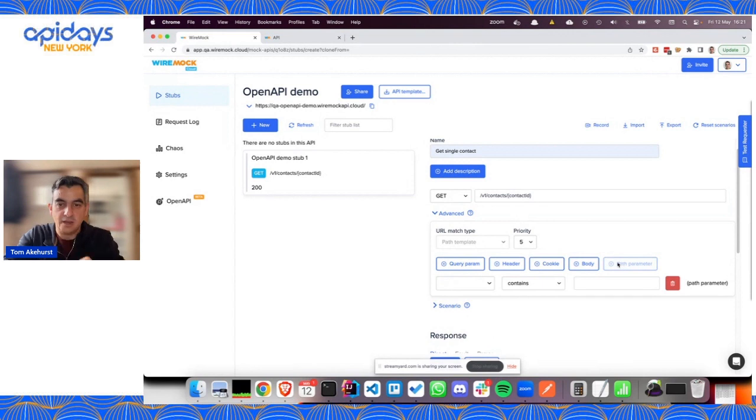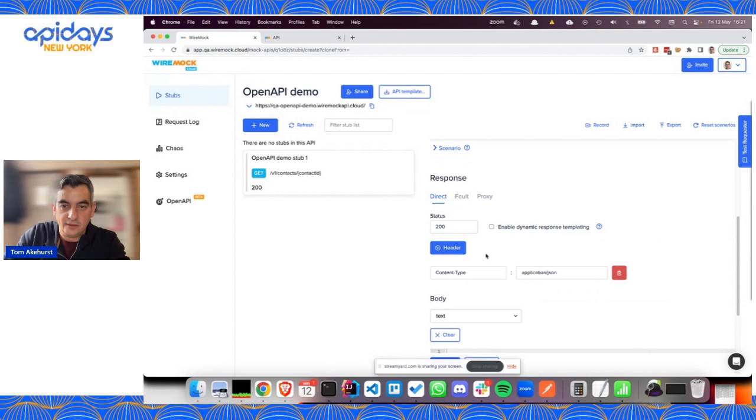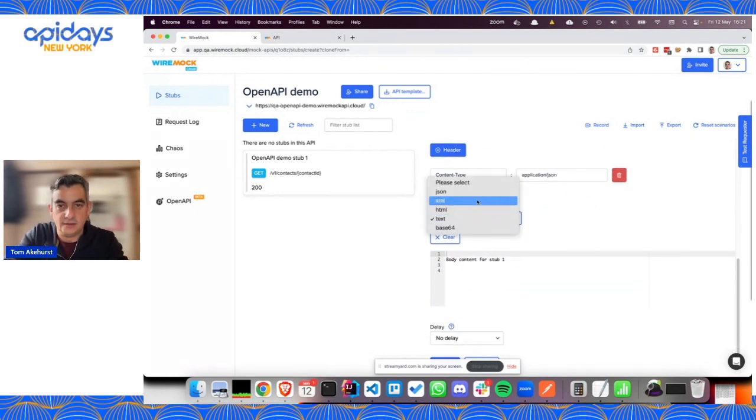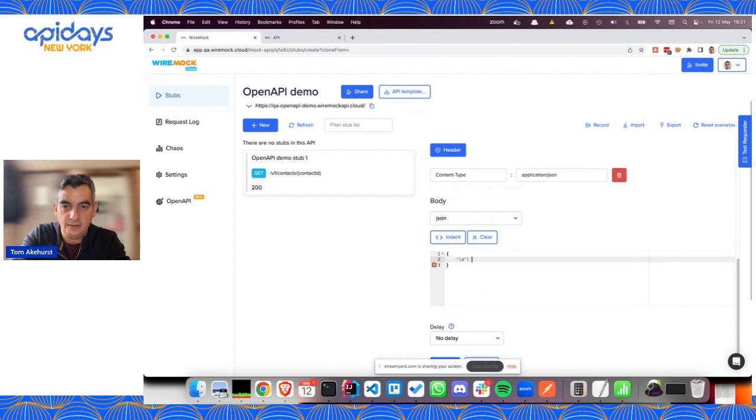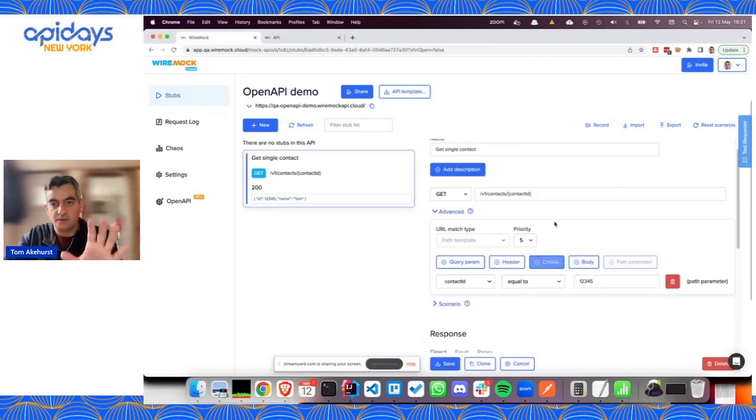But to get a bit more specific, for this particular example we want a contact ID of 12345. And when we receive this contact ID, we're going to return a very, very simple contact record. The world's simplest contact manager. Okay, now if I save this, this is a running stub.